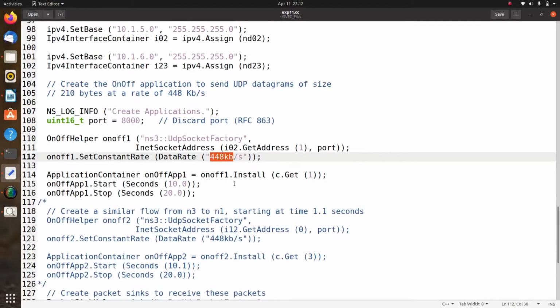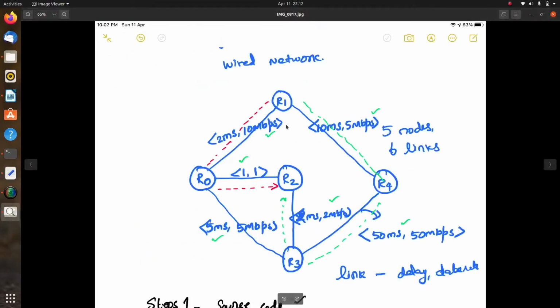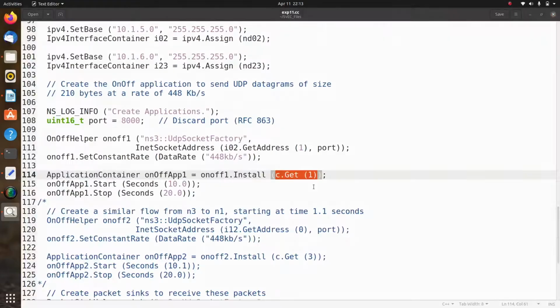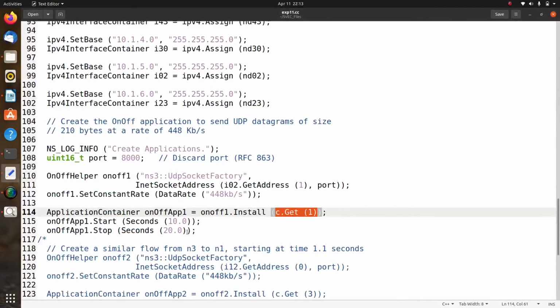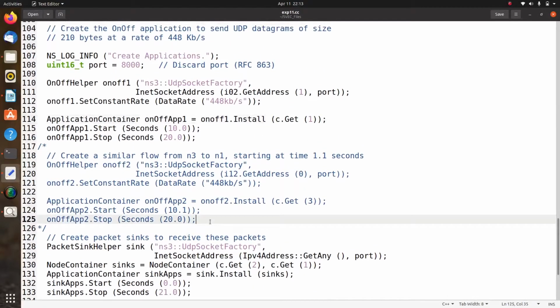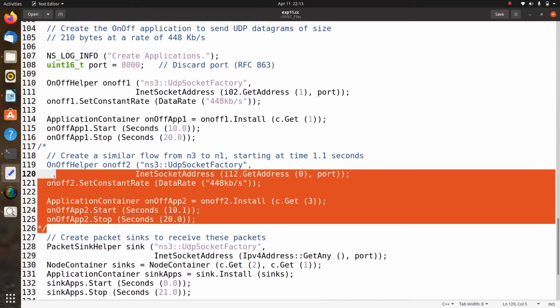And this on-off app will be installed on the c.Get(1) node. c.Get(1) means this node, this R1 node. So the address of this link is asked for, and the installation is done on this. The UDP on-off application is installed on R1. That means R1 to R2 traffic will be happening according to the connection. So there is 10.1.2.0 and 10.1.20. So this will be flowing. Anyway, this is from some other example.